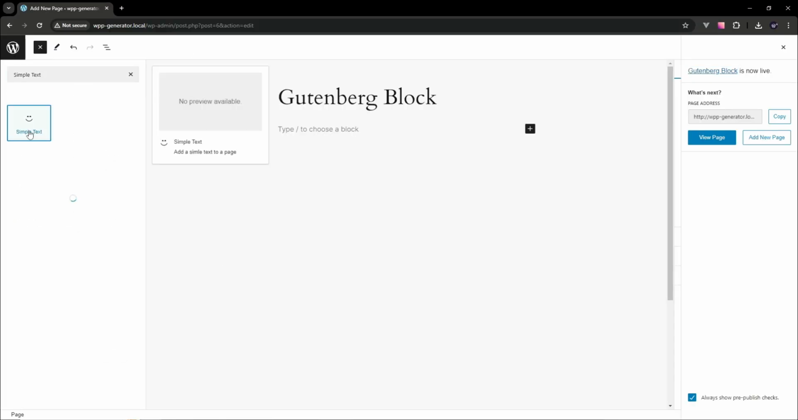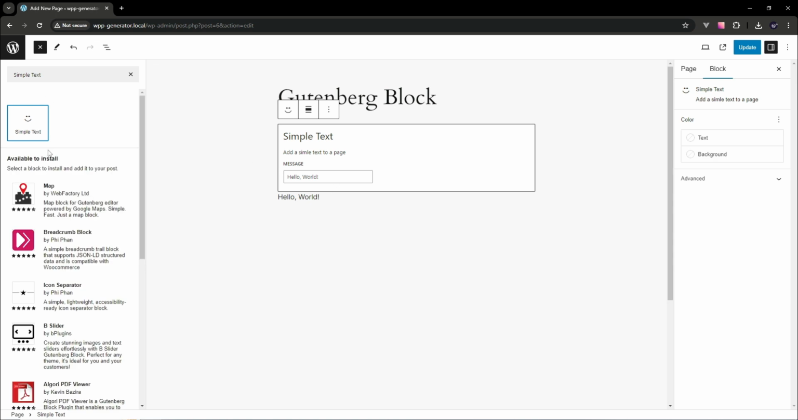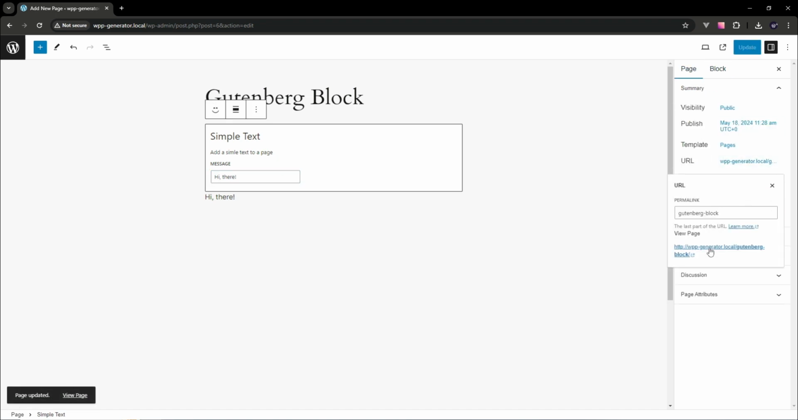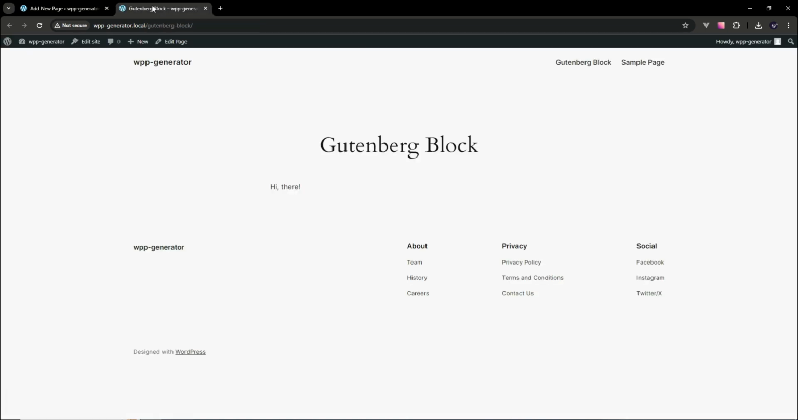You can copy the title and find this block in the admin panel. It is the most simple block in this package, but you can improve it. Let's change the text and save the page. Works well.